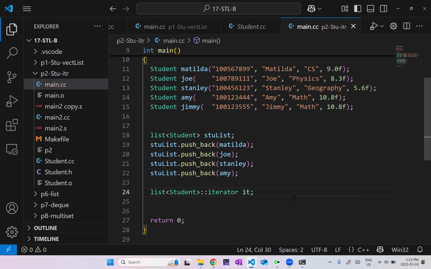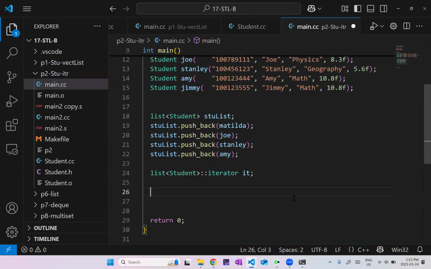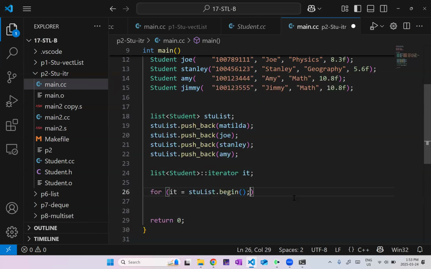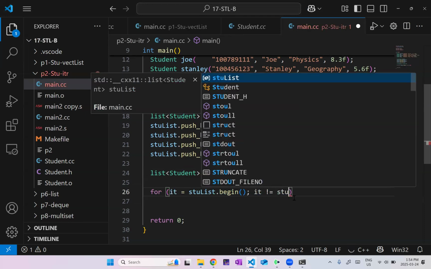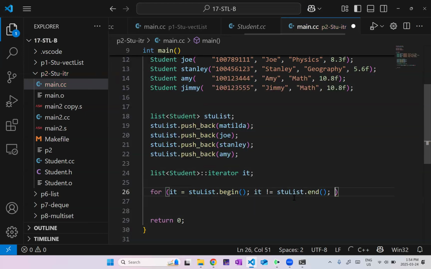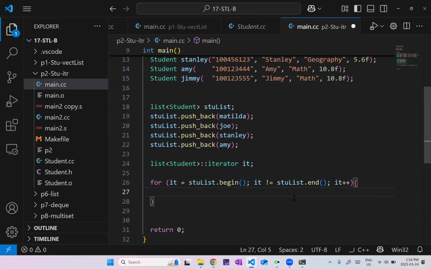All right, and this iterator is like a pointer, right? It's not a pointer, but it behaves a lot like a pointer. You recall how we made a smart pointer and we overloaded those operators? Well, that's what they do with iterators. And so what I can do is say, well, it equals stulist.begin. Begin returns an iterator. It not equal to stulist.end. We'll talk about these functions in a minute. And it plus plus.